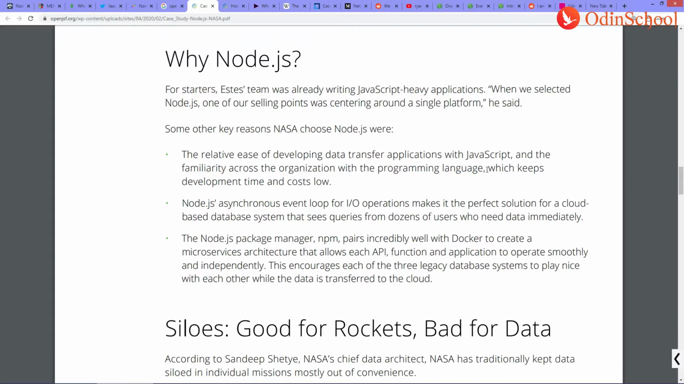JavaScript is a very common language. Anybody who comes into programming, it's very obvious that they might go into some form of web development. They might work a little bit on it. Any programmer these days will come across JavaScript, even though they don't work on the back end, only front end. And even on the back end now these days, it's very popular. So the team was familiar with JavaScript, and they are saying the relative ease of developing data transfer applications with JavaScript. So the main keyword here is relative ease.